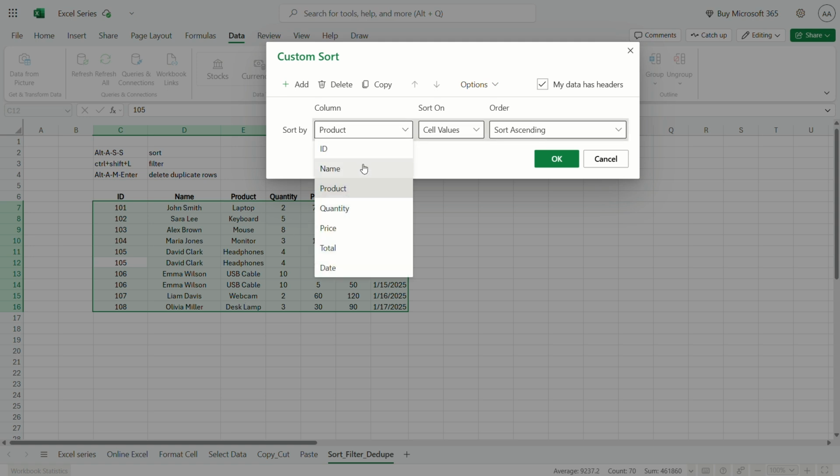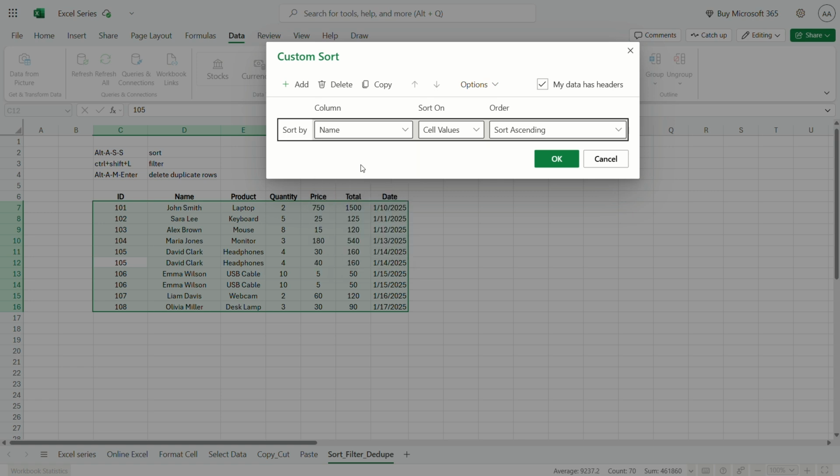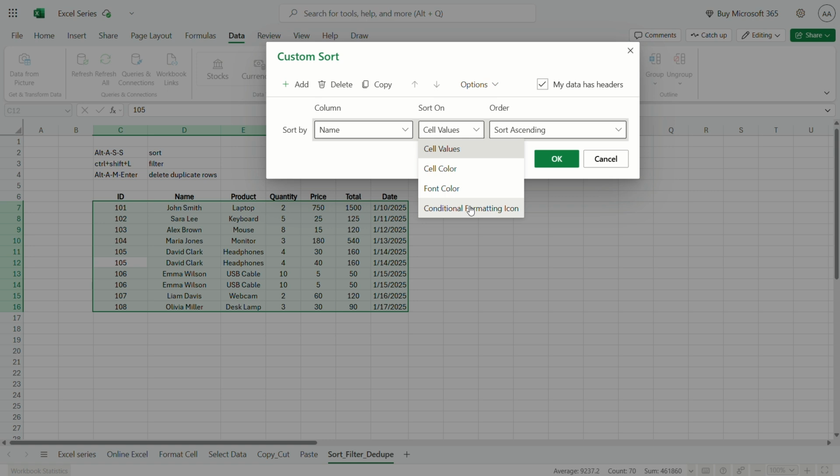We can change it to whatever we want. Let's say I want to order it by the name of the people. And then it asks what to sort on: whether it is the cell values, meaning John Smith, Sarah Lee, etc., or cell color, let's say I colored one red and one green. If I want to order it by color, we can select this, or font color, and then conditional formatting icon. Conditional formatting will come later in the tutorial, so you need not worry about this as of now.